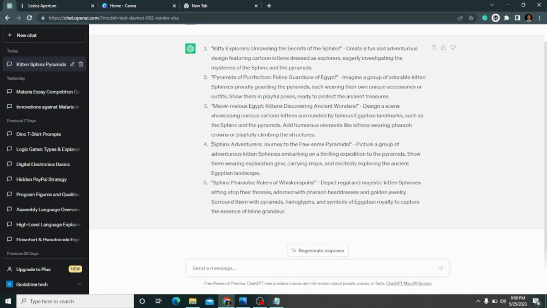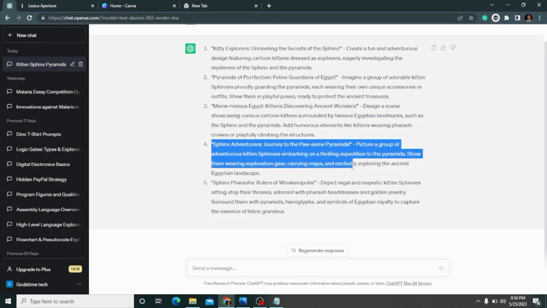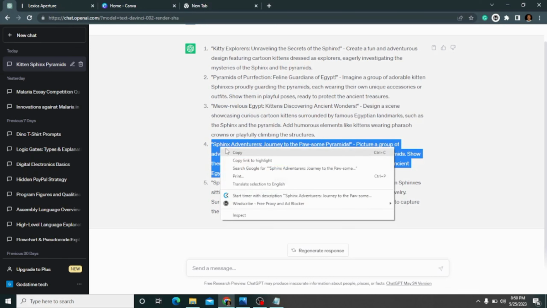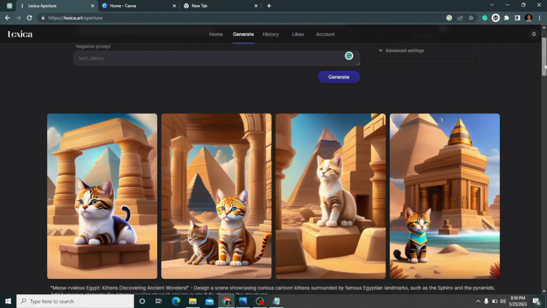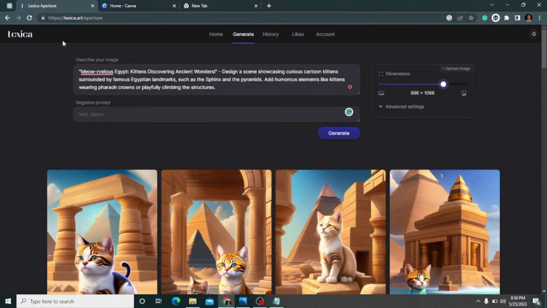Let's say I work with this Sphinx Adventures, Journey to the Pyramid. Picture a group of adventurous kitten friends embarking on a thrilling expedition to the pyramid. Show them wearing exploration gear, carrying maps, and excitedly exploring the ancient Egypt landscape. So let's use this prompt. I'll copy it and go to the tool and click. So let me just go back.